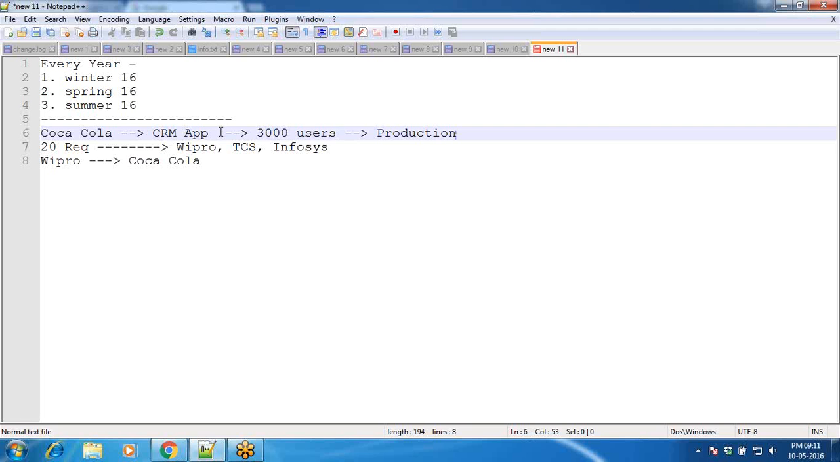So from their side, they get the license and have the production environment, and they are approaching Wipro, one of the companies, to develop the Salesforce application. Applications are already there: sales, marketing, call center. But they need to customize those applications as per their requirements. They have around 20 requirements, and they gave that project to Wipro.